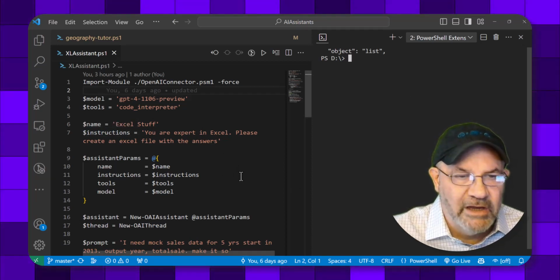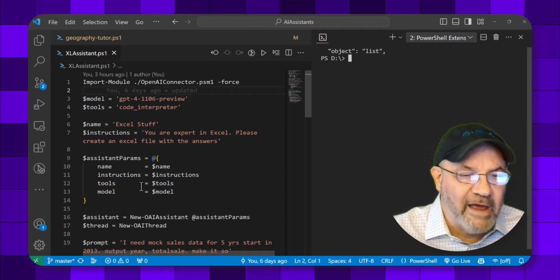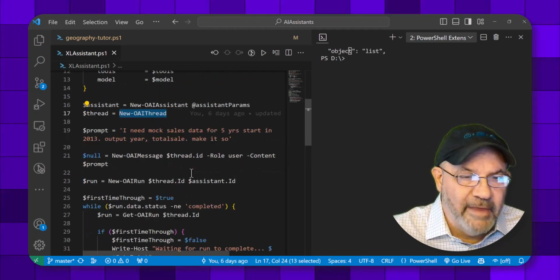And for the instructions, you are an expert in Excel. Please create an Excel file with the answers. So I set all that up, right? We saw how the new assistant worked. We create a thread. And here's my prompt.